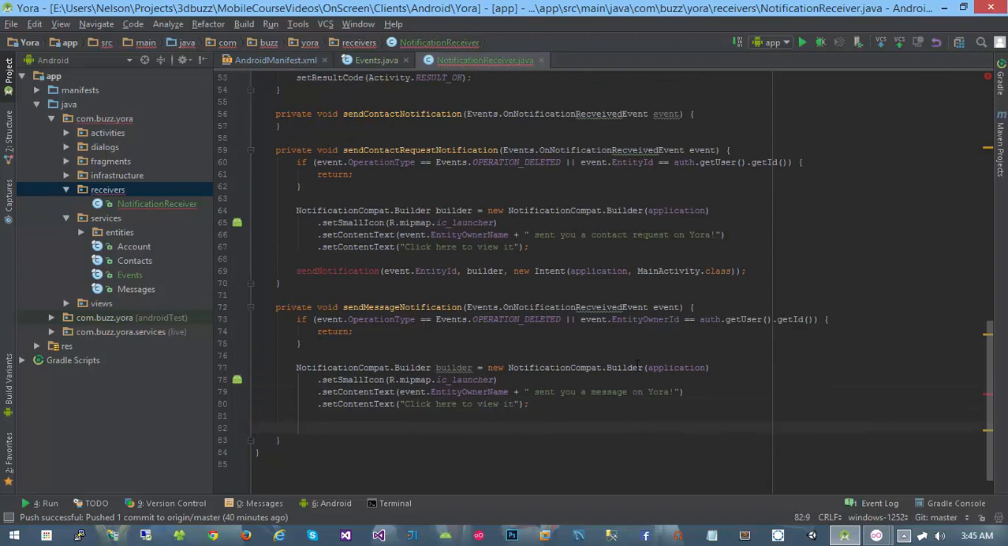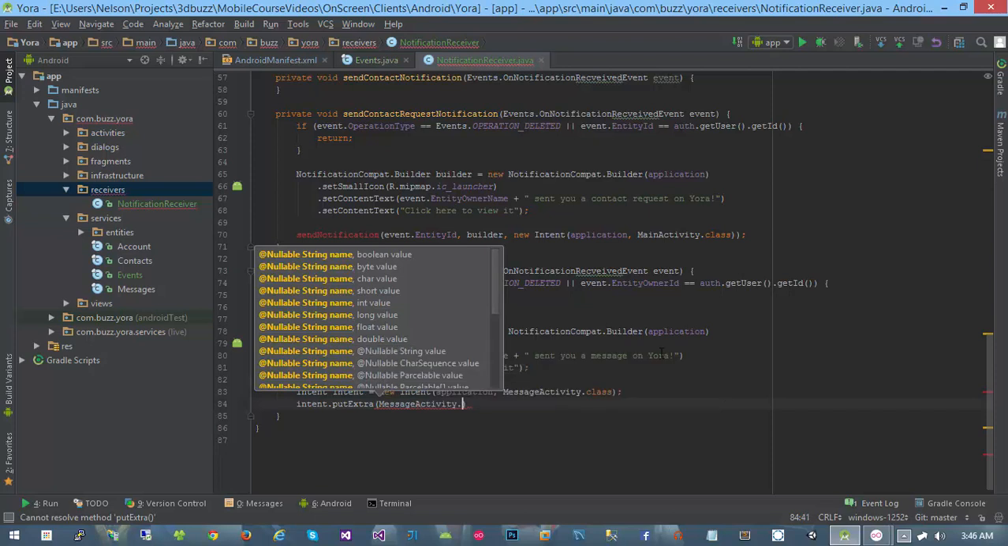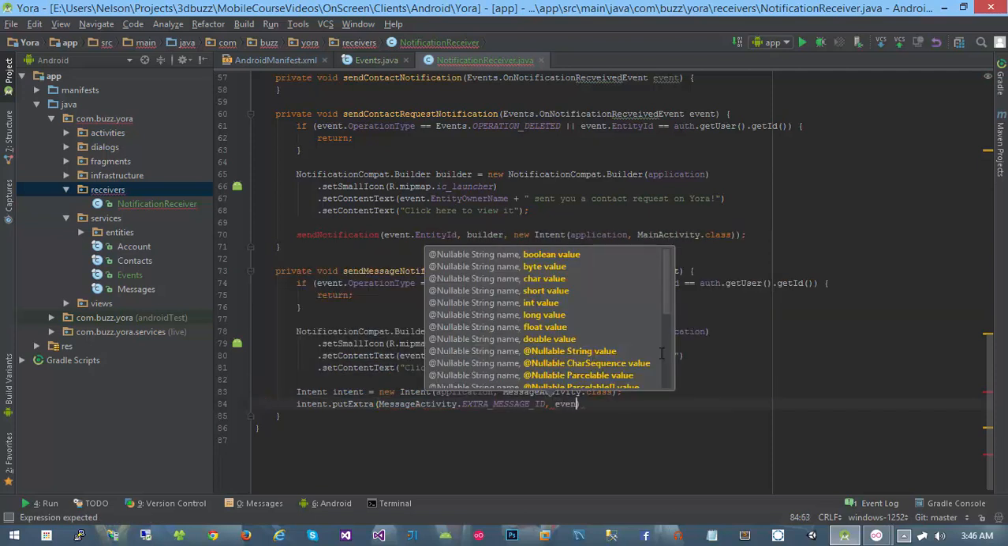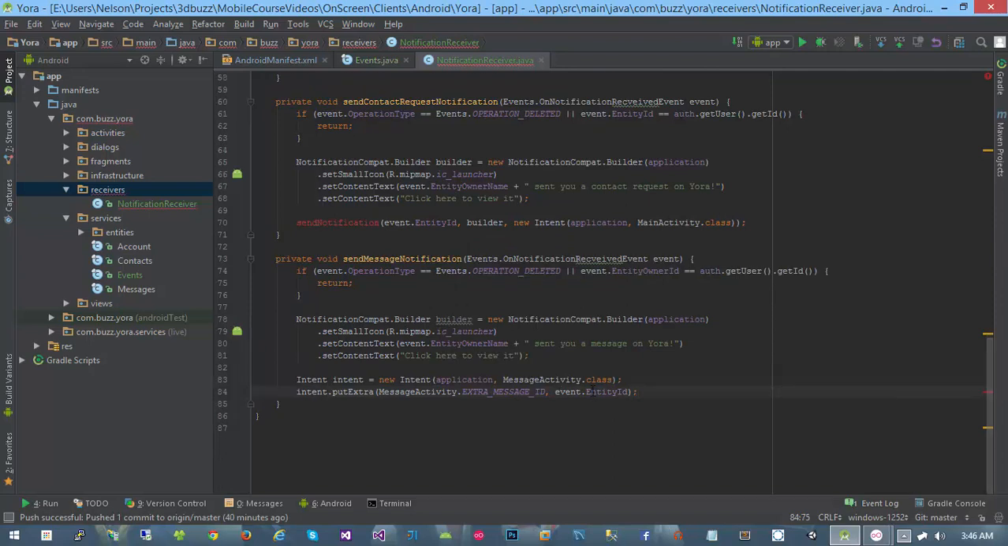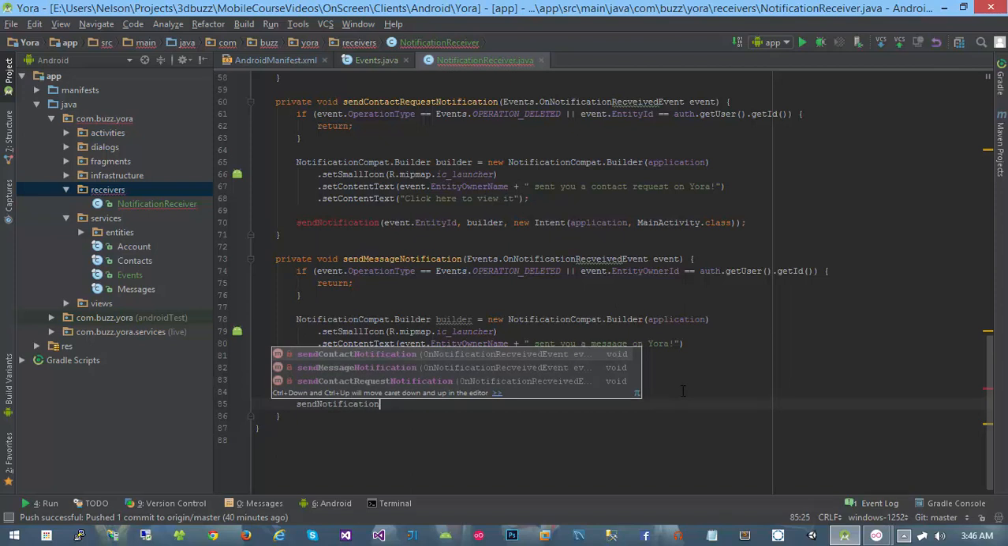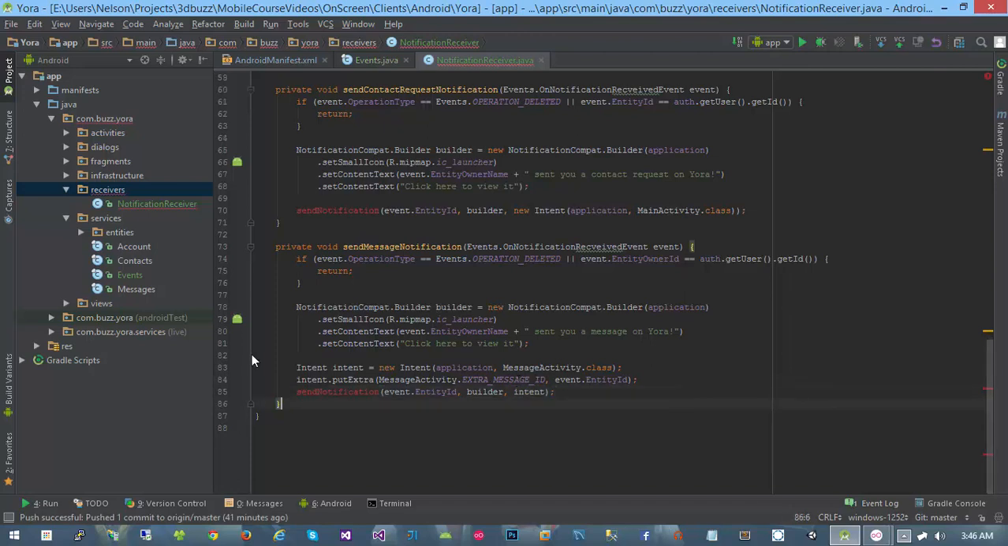My intent, however, is going to be a little bit more interesting. I'm going to do intent equals new Intent, passing in application for the context, and passing in MessageActivity.class for the class. Then I'm going to do intent.putExtra, and I'm going to pass in MessageActivity.EXTRA_MESSAGE_ID and event.entityID. So this will cause our message activity to launch when they click on the notification, and it'll launch to that message that was sent. Then I'm going to say sendNotification, passing in event.entityID, builder, and our intent that we just built. All right, the last thing we need to do is build our sendNotification.